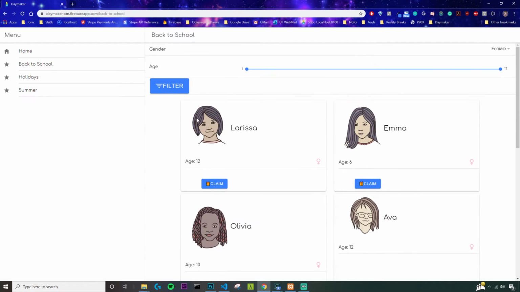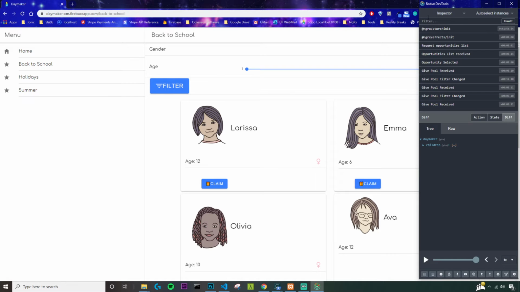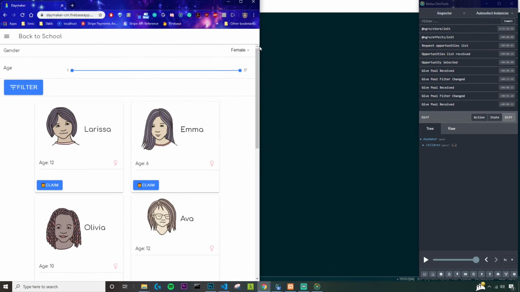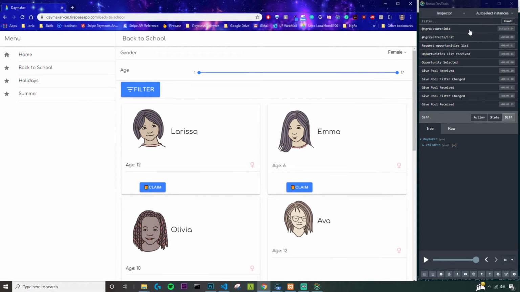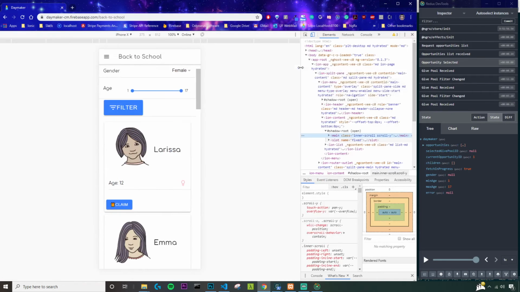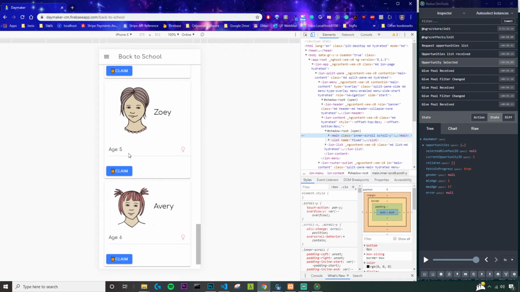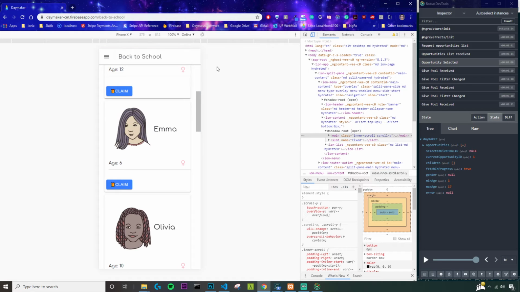One more thing to say is for Jack: if he has the Redux DevTools Google Chrome extension installed, what you can do is look at different actions, which are basically events that are triggered, and how they affect the state of the app. And one more thing to mention, of course I made the app responsive, so it works fine on tablets and phones, for example.